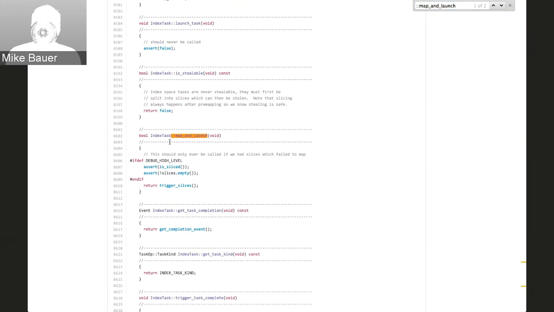Okay, in this case, the map and launch, there are two versions of map and launch. Again, it's a virtual method on multitasks. So there's one for index-based tasks and there's one for slice tasks. One of the things that we'll see is that the index-based task one will only ever be invoked if we actually had slices which failed to map when they were running. In which case we will get invoked again to trigger execution.